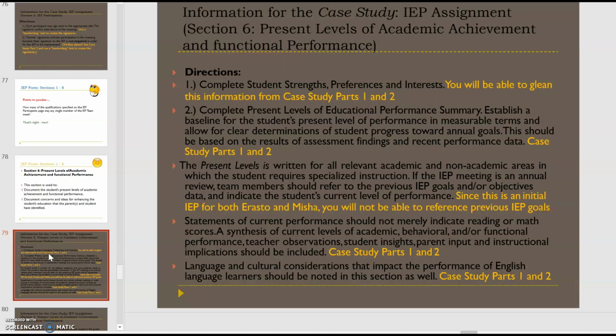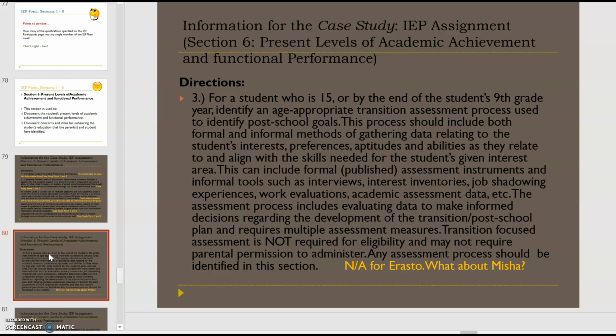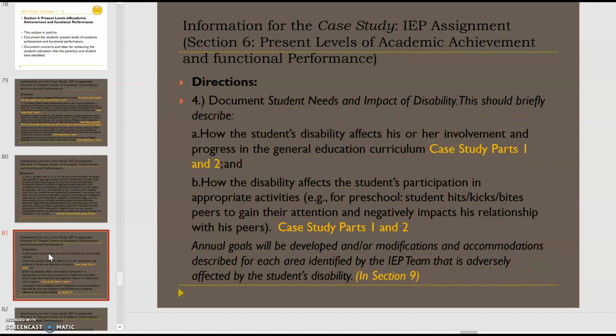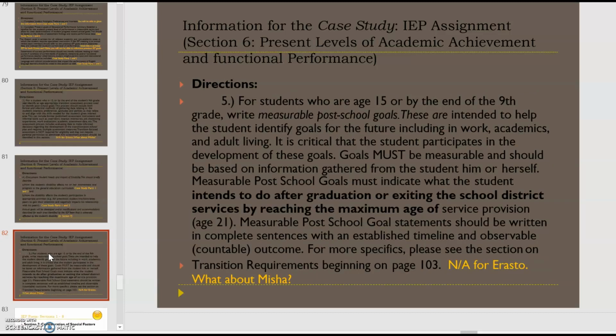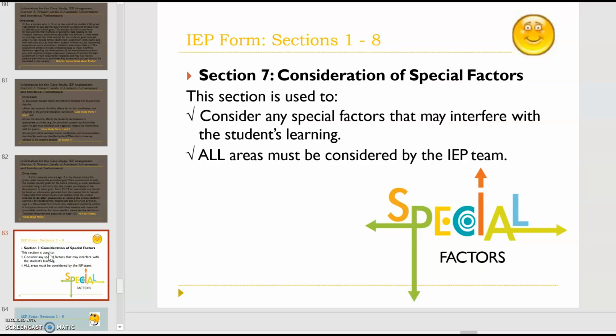Present levels, as we've been working through, strengths and interests, everything going on for the child. This is information for the case study assignment. So as you continue to look into that, this presentation will be helpful because we will return to the case study. And then consideration of special factors.